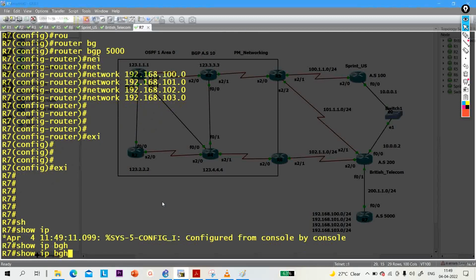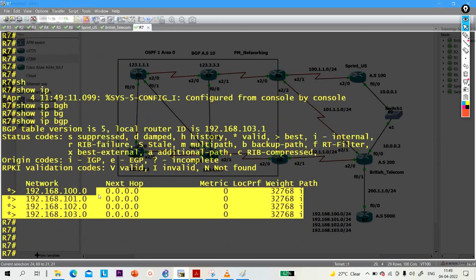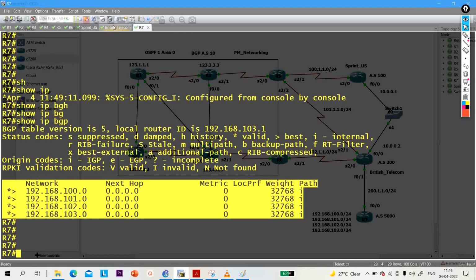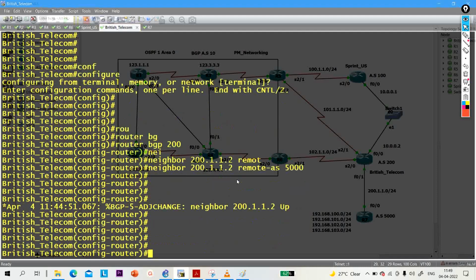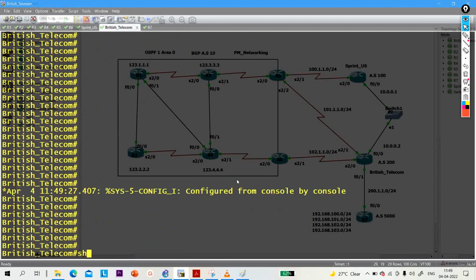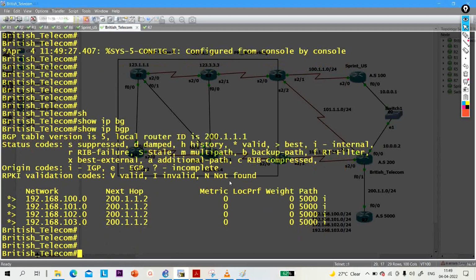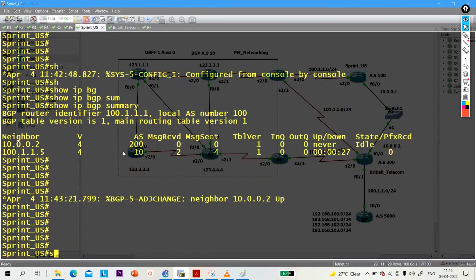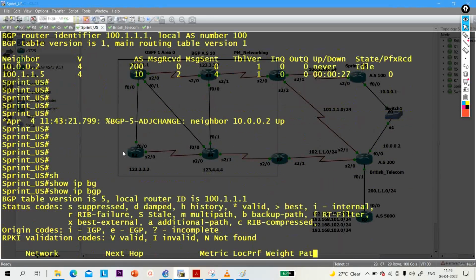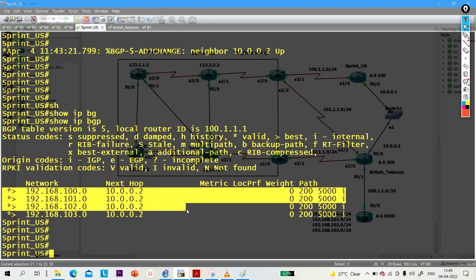So show IP BGP, you can see there are some prefixes, right? Now let me show you on the British Telecom router first, the BT router. So show IP BGP, there are some prefixes, right? These are all the prefixes. Okay, now let me show you on the Sprint US router as well. So show IP BGP, so there are prefixes, yes.